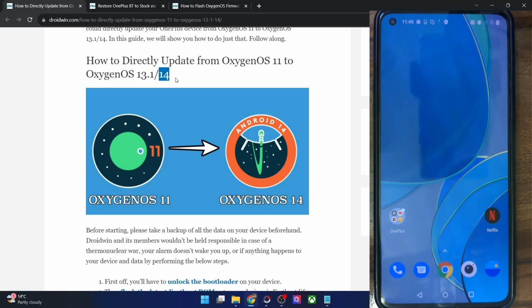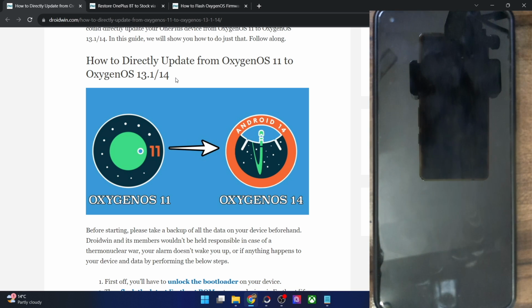So why is there a need to do this task? Well, if you are coming from one custom ROM and if you want to go to another custom ROM, then first and foremost, you'll have to flash the stock firmware in between. So after coming from a custom ROM, you'll first have to go to the stock firmware, and after that, you could flash the custom ROM.